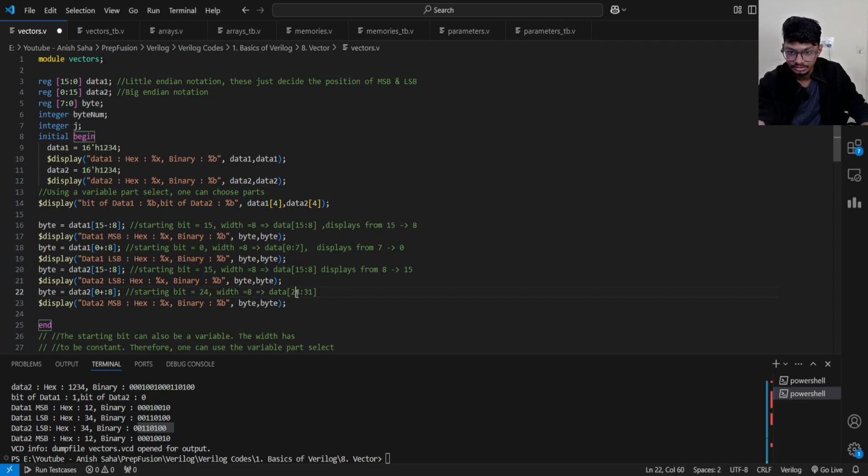Now here also the same thing, it will display from 7 to 0, where 0 has the highest weightage and 7 has the lowest weightage out of these, right? Starting with 8 bits, the starting bit will be 8, starting bit will be 15. Yeah, this is correct. Okay, so I hope you have understood this thing.